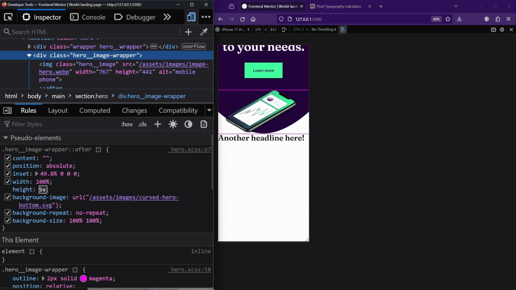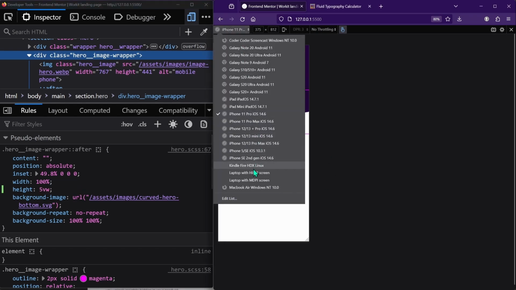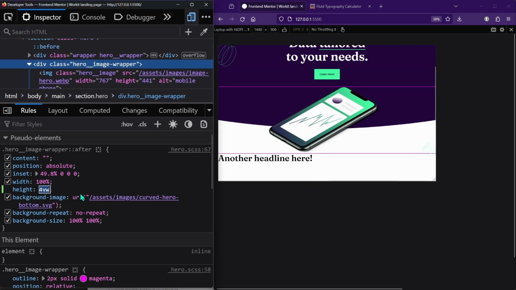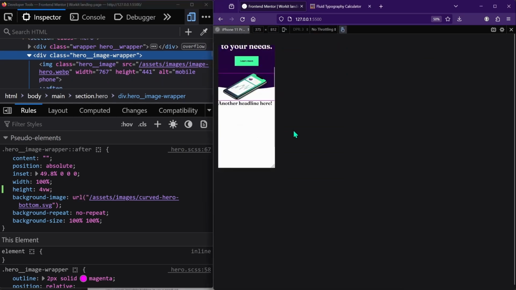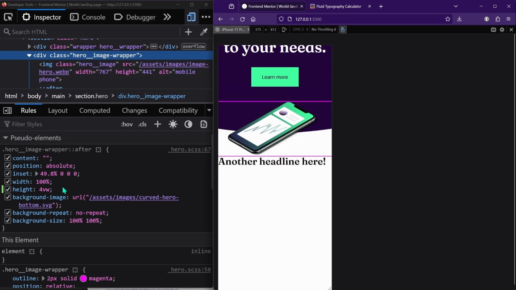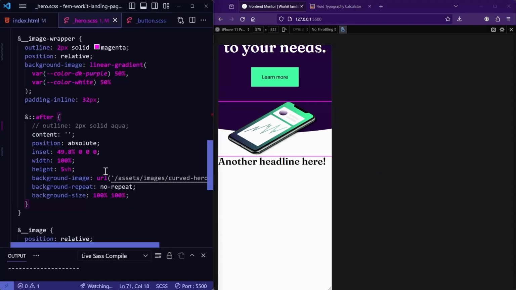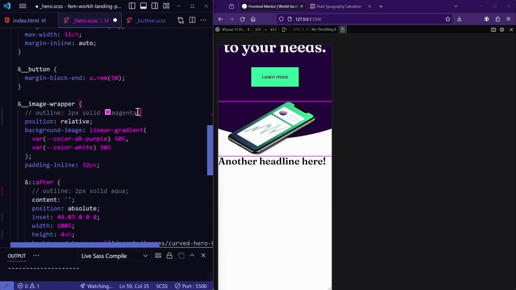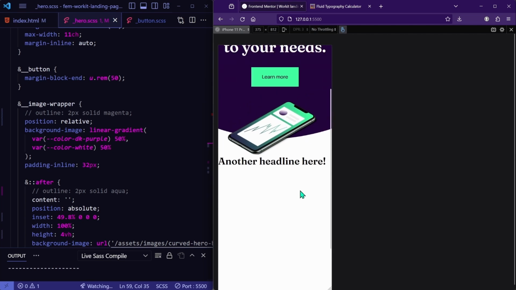Let's test it in the browser right now. So 5VW, you can see it's a lot less curvy. That's good. And if we go to a laptop, it is less curvy, which is pretty good. Maybe a little flatter. Let's try 4VW. Yeah, I think that looks better. Test it on iPhone again. So I think 4VW is where we want it to be. Here's the pseudo element, so instead of 5VW, we're going to do 4. And let's comment out the magenta outline. Yeah, I think that looks a lot better.